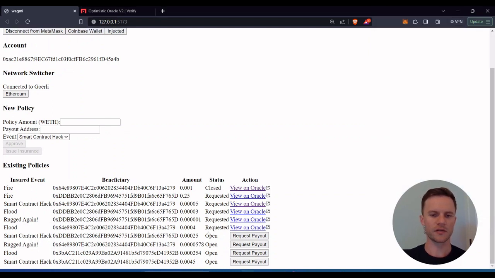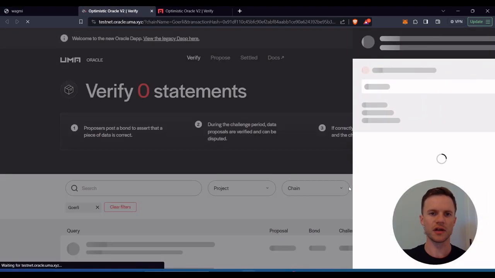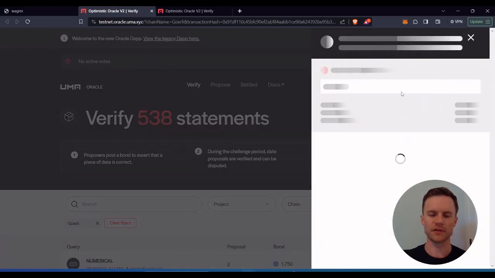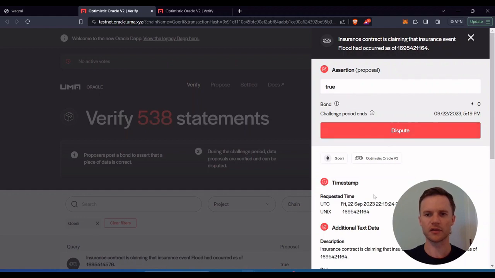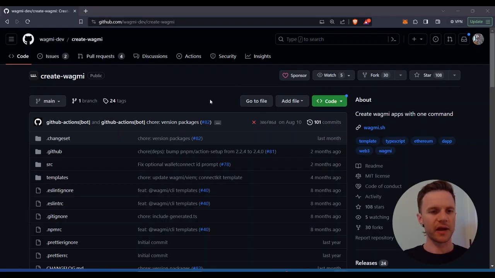And once that request has gone through, the status will update and we'll get a link to the new assertion that the flood has occurred on the Oracle front end. So now that we know where we're headed, let's get started.